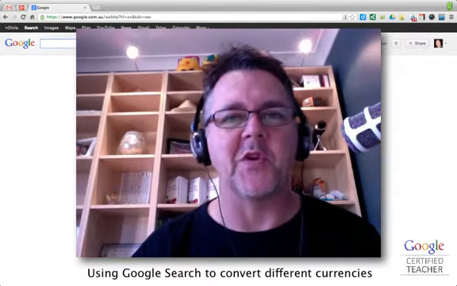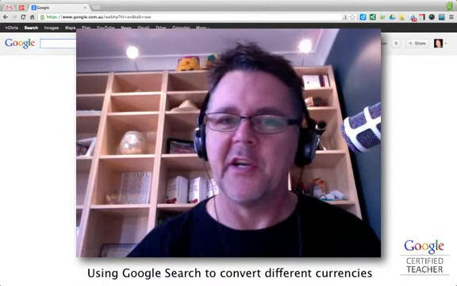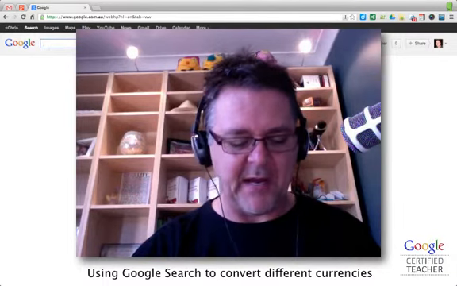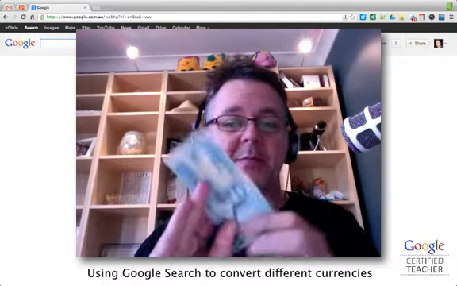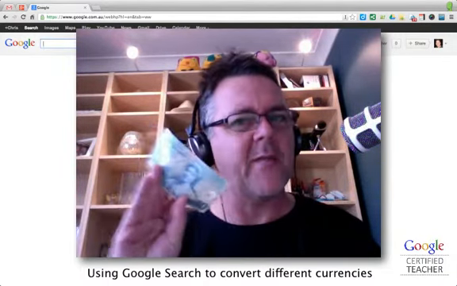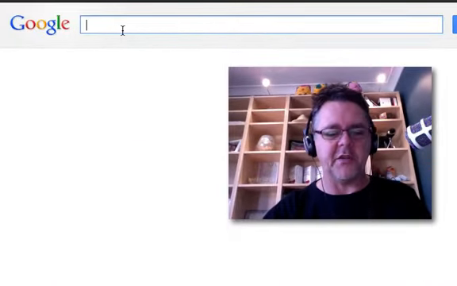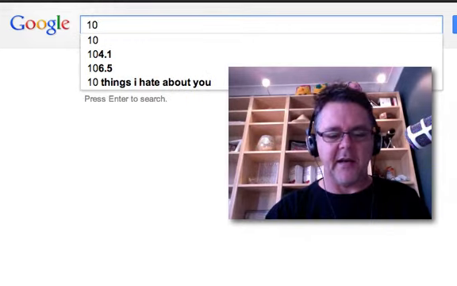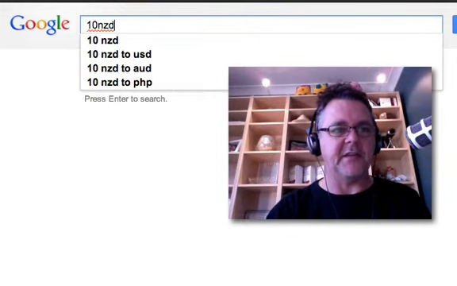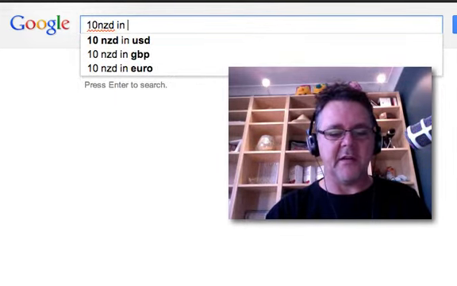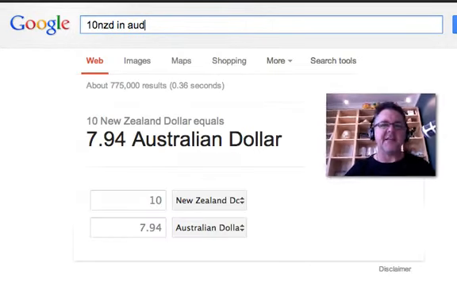Hi, I just want to show you a neat trick that you can do with Google search. You may be aware that if you have some money in another currency, so here's for example 10 New Zealand dollars, and you want to know how much that's worth in your currency, in my case Australian currency, you can go to the search here and you can type 10 NZD, New Zealand dollars, in AUD. And that's the syntax for it.